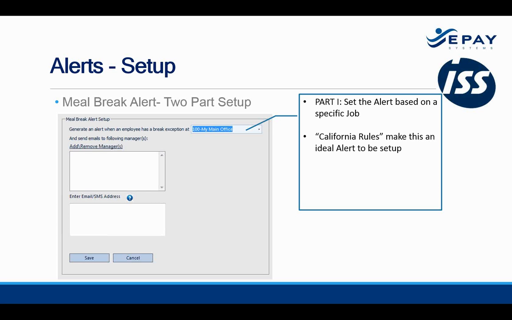But step one is the alert part. You go in there and tell it which job you want to know when an employee has a meal break exception. If you have 50 jobs and you want to know when all 50 jobs have a meal break exception, you'd have to go through and set these up 50 times. Unfortunately, that's because this is a single job per alert.